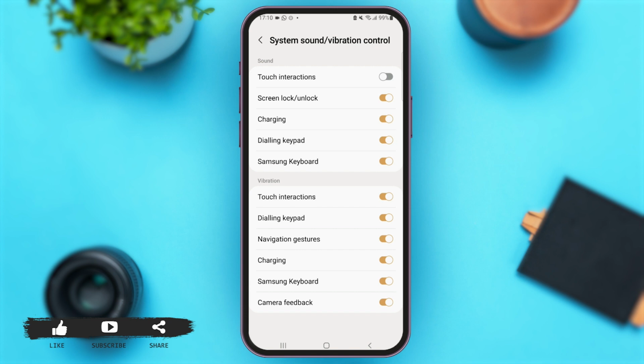Now, at the bottom, you can see various options similar to the top options as well. Now, the options at the bottom are just related to vibration and that there won't be any sounds on your Samsung devices by turning on or turning off these toggles at the bottom.